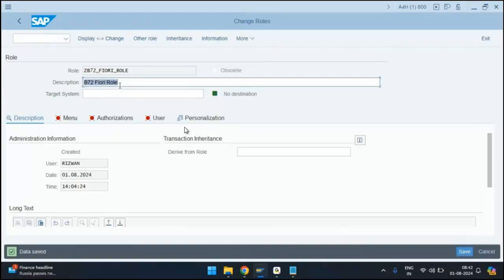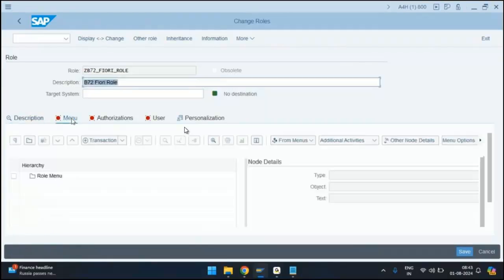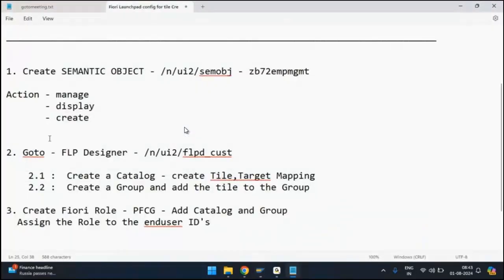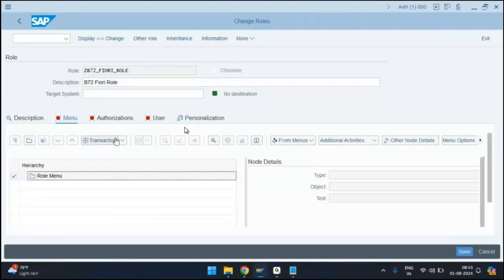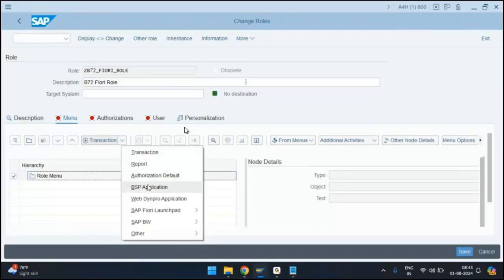Once you click on save, you need to go to menu. Now under this role menu, you need to add your catalog and group that you have created in the previous steps. So you created a catalog, you created a group. So these two should be added to this particular role menu. So how to do that? Select the role menu, and then there is something called transaction at the top. Click on this down arrow and select SAP FIORI Launchpad catalog. So first we can add the catalog and then group.